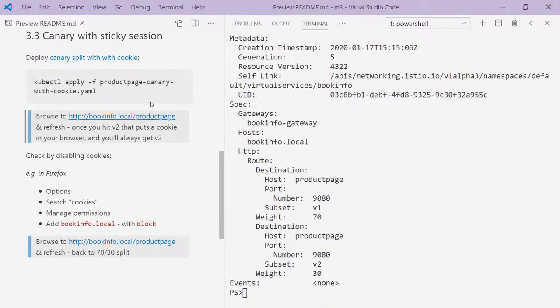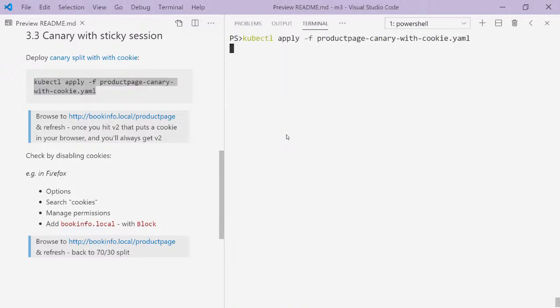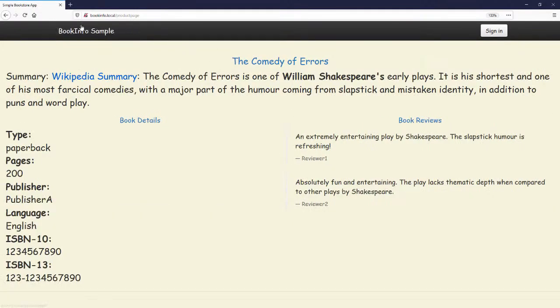So let's shrink this down. It's just a kubectl apply, same as always. It's just a change to the virtual service. If I refresh here, because I've already seen v2, I'll continue to see v2. The cookie is tied to the domain name. So every time I make a request to bookinfo.local, the browser is sending my cookie. So I'm matching the request from Istio and I'm getting v2.